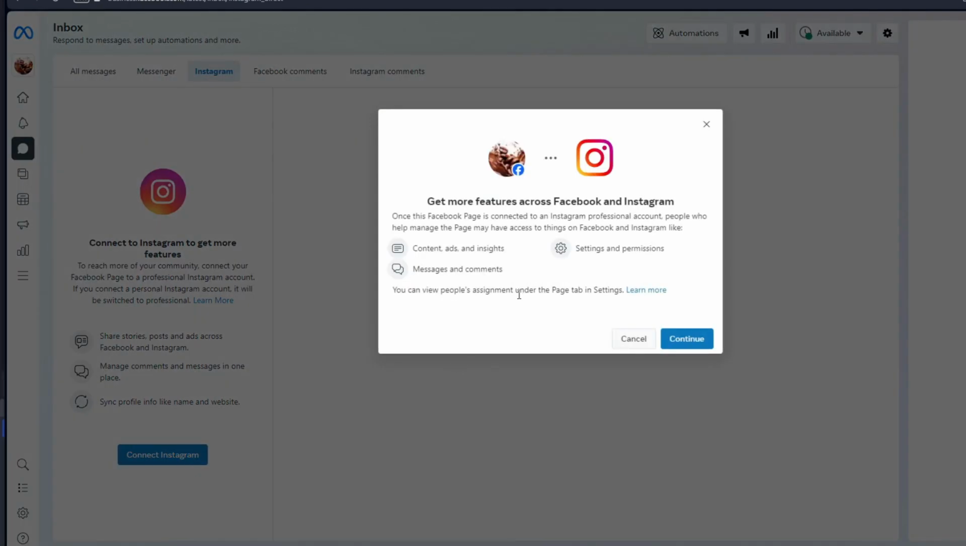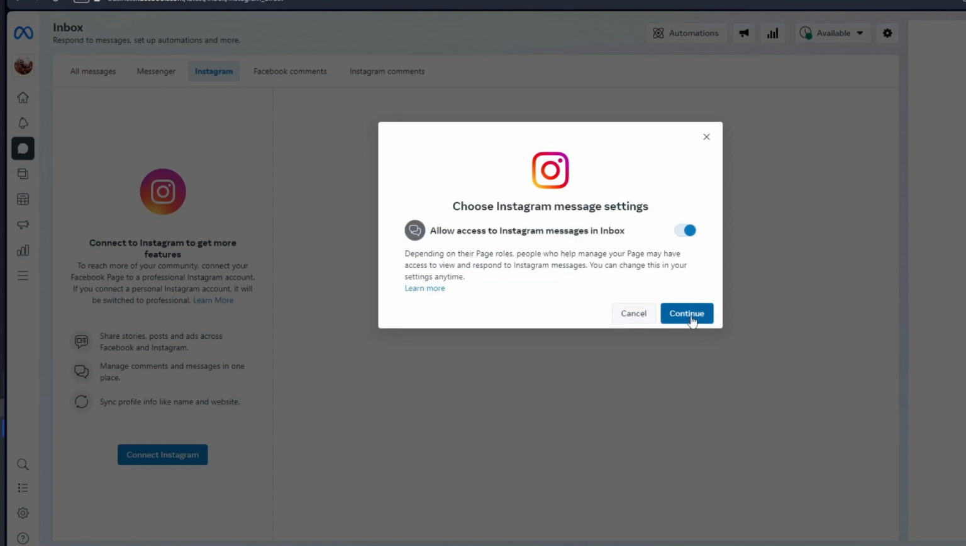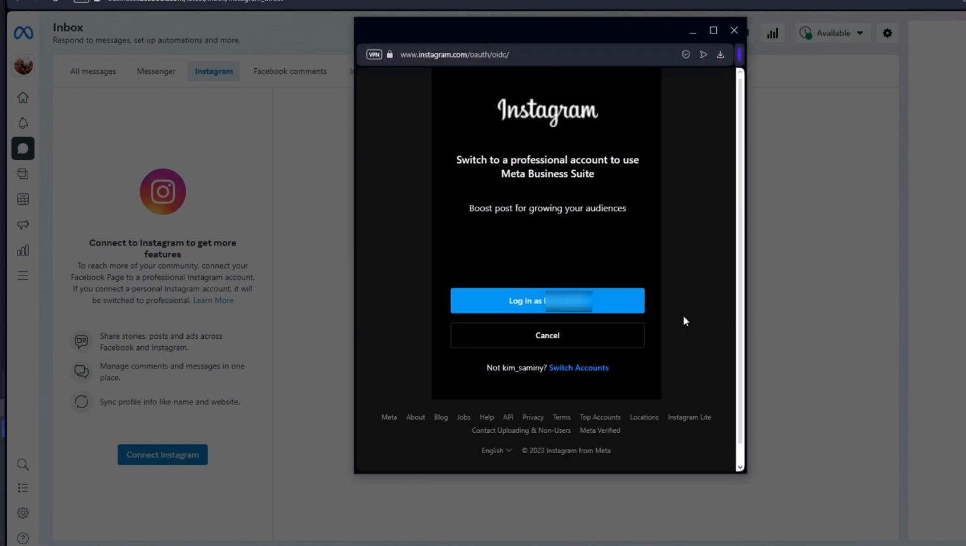So once again, Facebook will go ahead and inform you a lot more information about this. Let's just go ahead and click on continue. Go ahead and click on continue again, and another tab from your browser will probably pop up. What you want to do is just go ahead and click your Instagram profile that you have. I only have one, so I only have this login as my username right here.